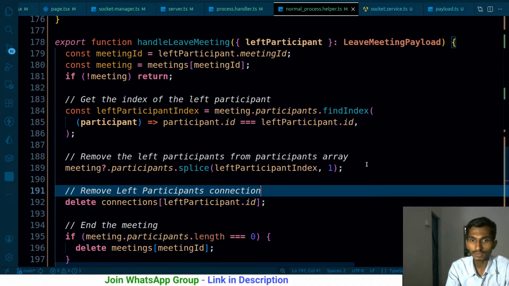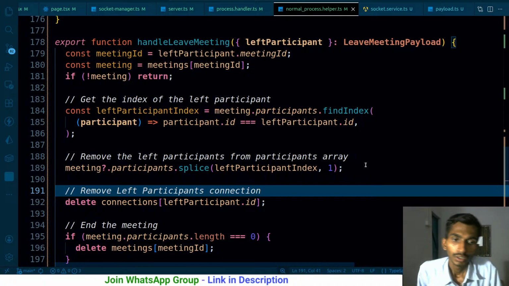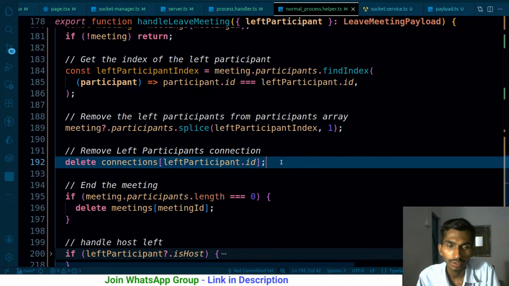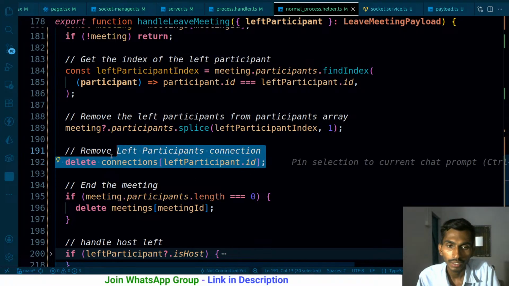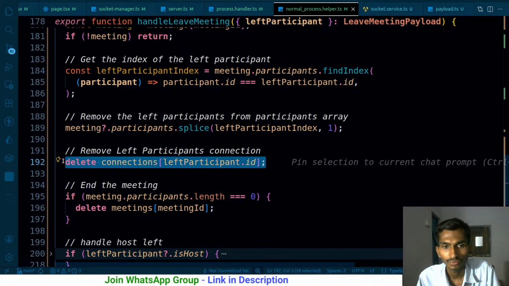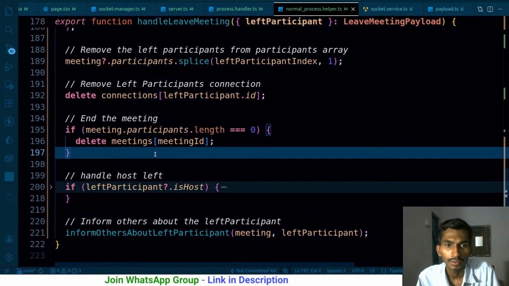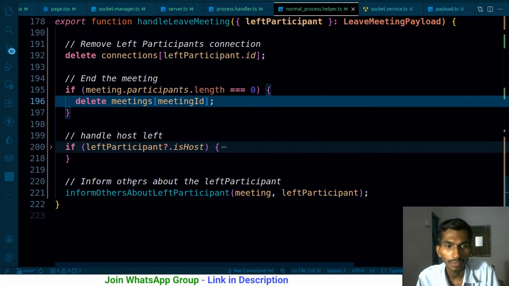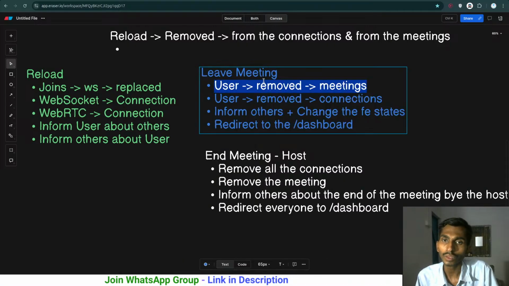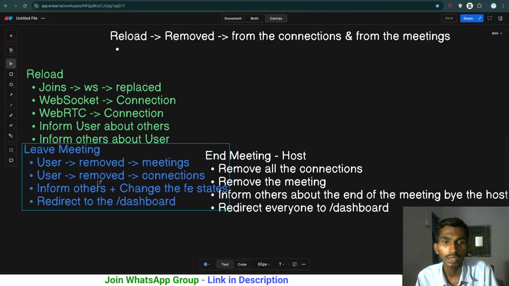Ouch, just a minute. So we have done this thing. Similarly, we are even deleting the meeting at the end of the day, and we are even doing that. Connections and left participant and ID if that does exist. That's fine. And apart from this particular thing, we are even handling everything well. So already this thing is also done. So remove this, inform others, change the state, redirect to the dashboard. This is also done. So we are done with these two things.